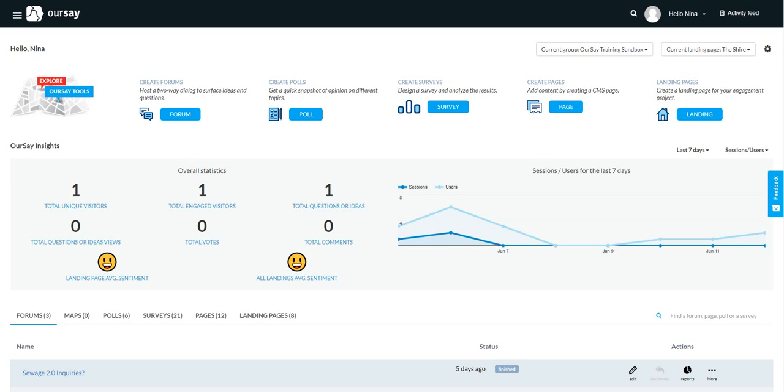Today, I'll be giving you a quick tour on how to create a landing page. Feel free to navigate and explore your options afterward. Let's begin. Once you're logged into your account, I need you to look into the upper right side of your screen and click the landing button to start making your first landing page.